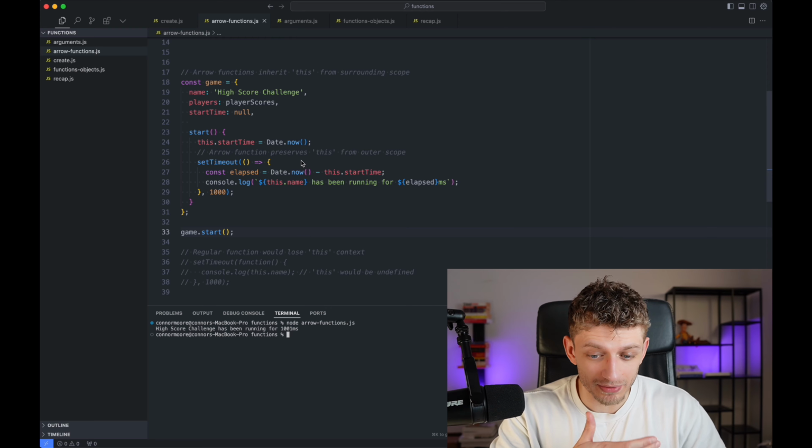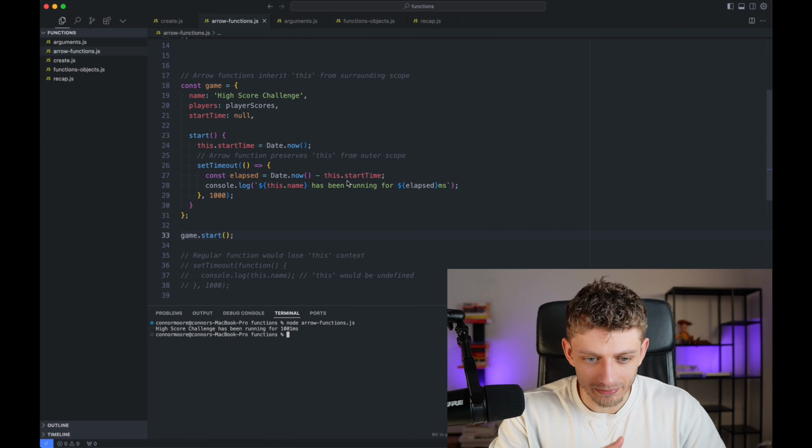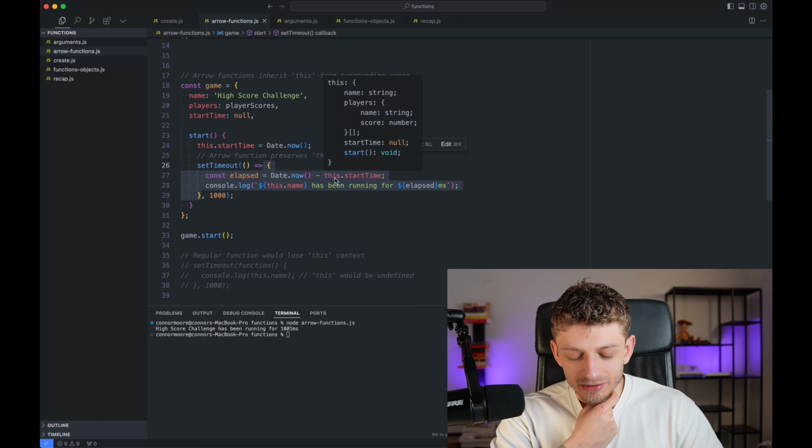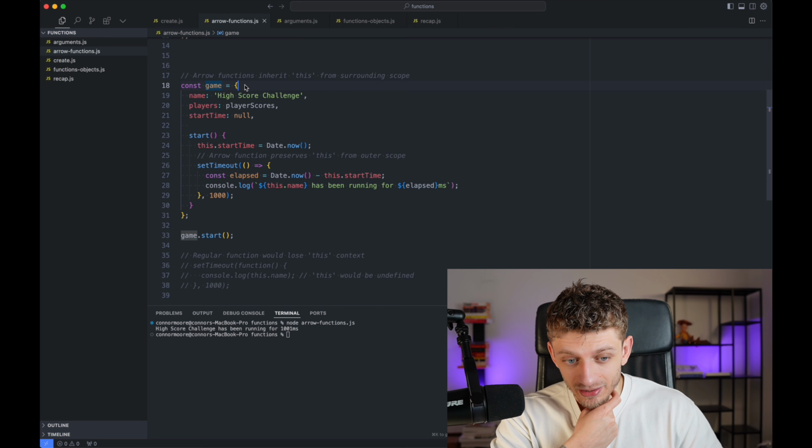Now we have this setTimeout. We look at how much time has elapsed and then we say how long the challenge has been running for this time. Now in this example, inside of this function, this refers to the outer scope. The outer scope is here, we see game, and that's why when we say this, it's referring to game, and it was able to access the start time here, which is also defined here, and it was also able to access this property name.